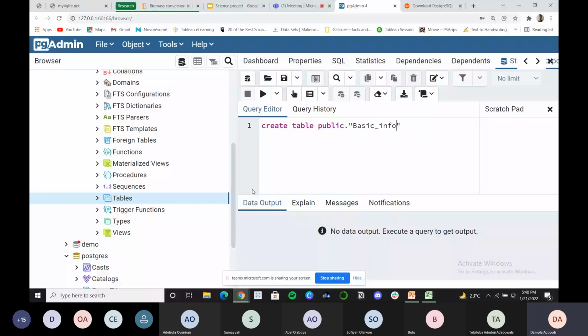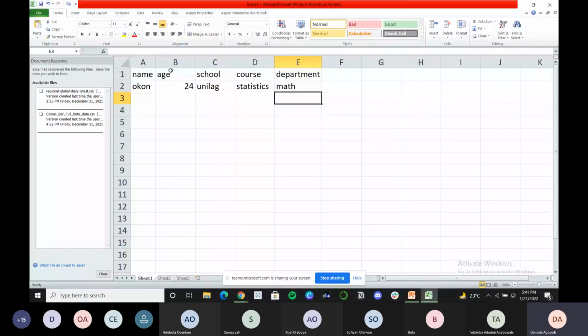Now, to input your column names, the first one was name. For name we're going to be using variable character, VARCHAR. The other one was age. In our age column, you notice that it's an integer. So this is an integer. Variable character means you can mix numbers and letters together, but integer is just numbers alone.